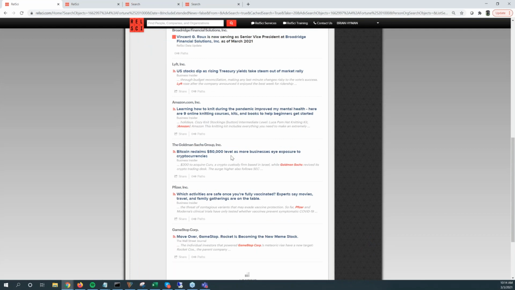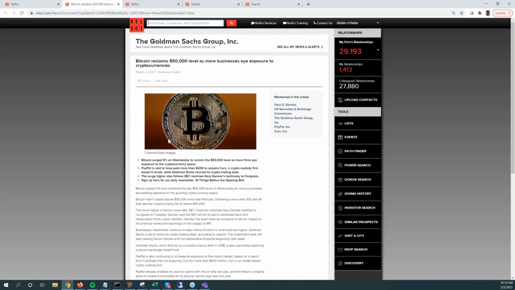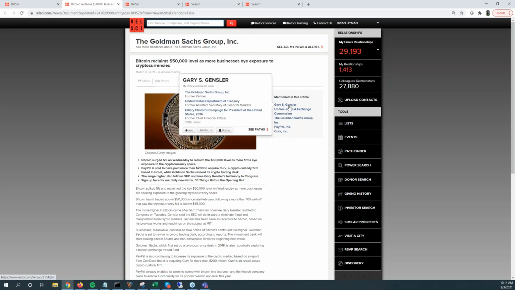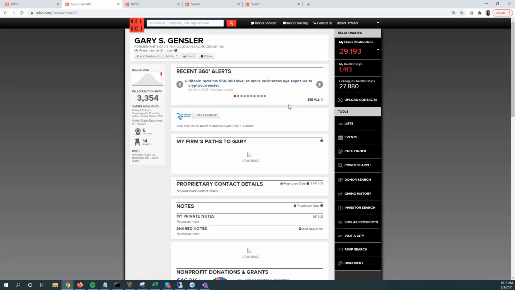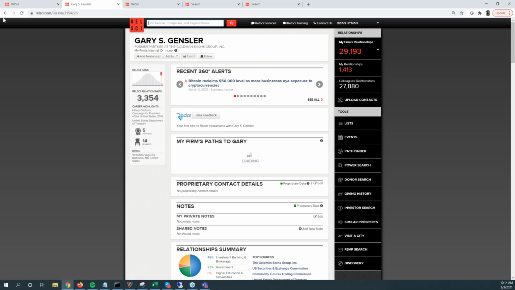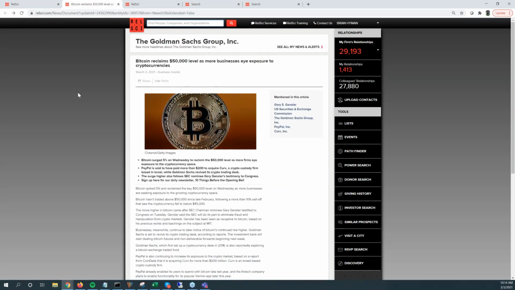Now you can very easily click into one of these articles, read up on it. You can share one of these articles. You can click any of these tags that we put in here to go straight to that person's profile. Let's go to Gary's profile just to show you an example. And let's flip back to the article here.